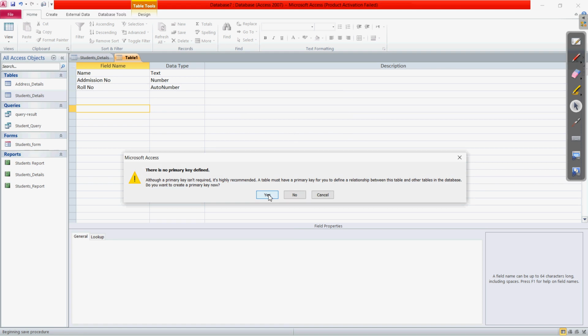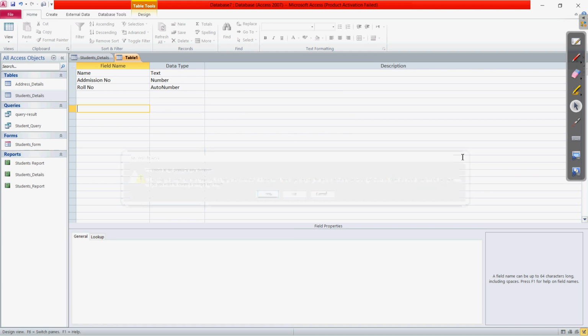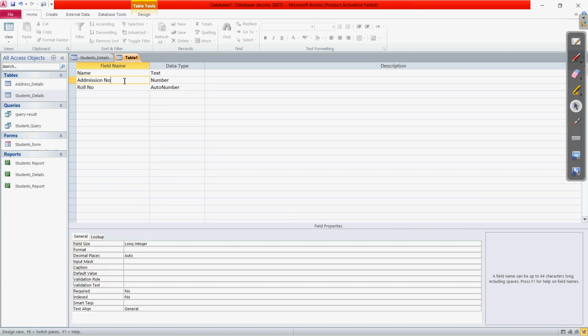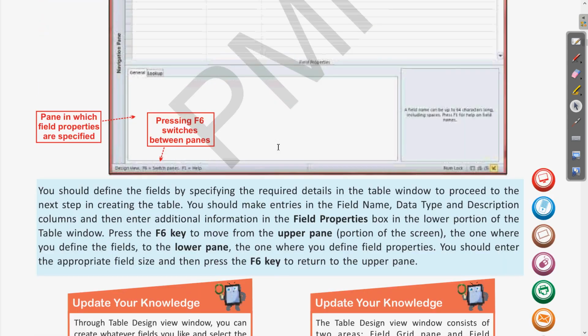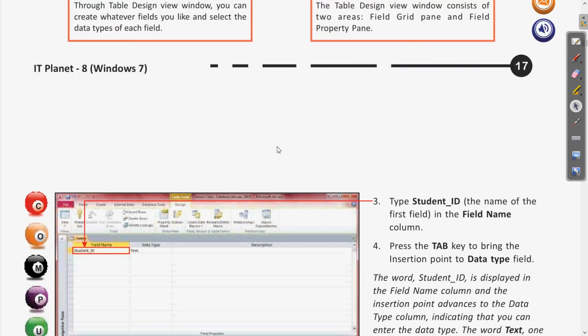So when we create any different fields, it is required to make a primary key. Right now, admission number is a field which can be made a primary key. Clear? For making the primary key, if we come to the database, here we will have the option to make any field a primary key. Clear? So the primary key option is present in the design view.